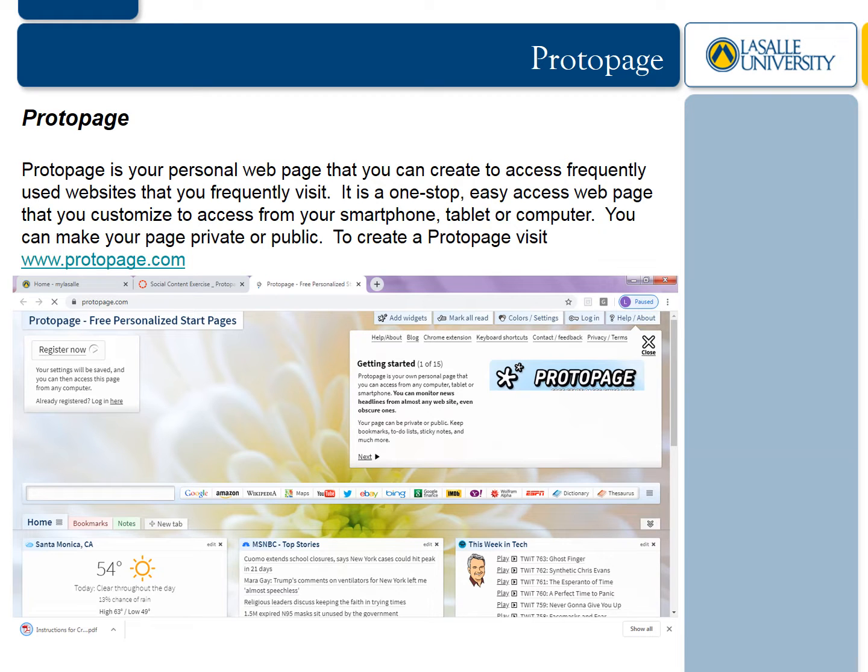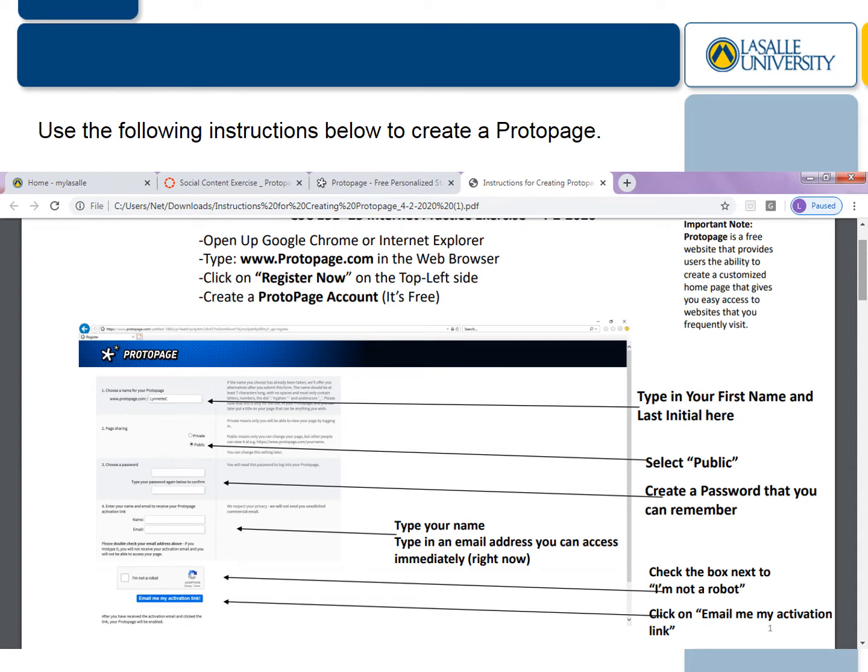So to create a Protopage, it is free. You can create the Protopage by visiting the website Protopage.com. Then once you are on the Protopage website, you want to click on Register Now, which will be on the top left side of your menu options. And then you want to click on Create Protopage Account. Again, it is free.